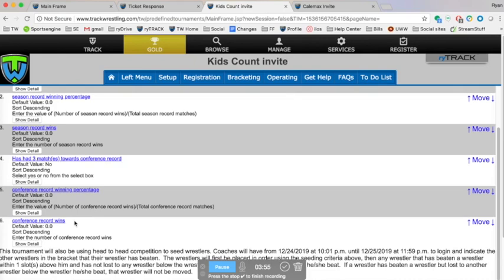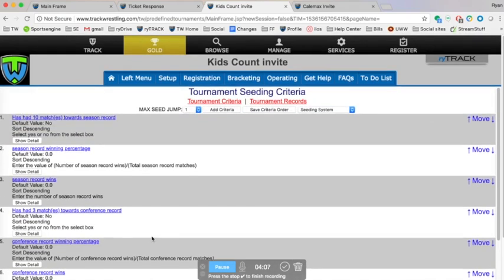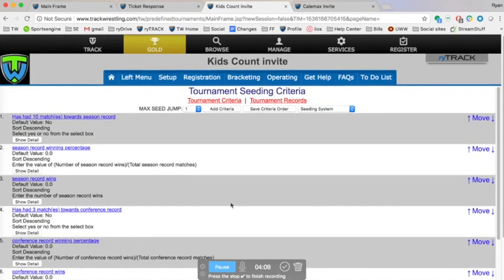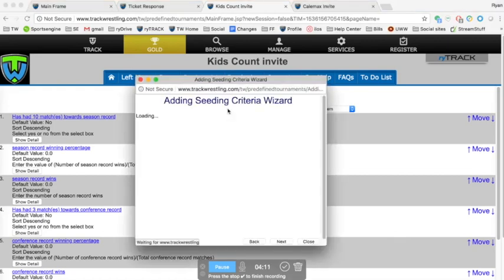So that's another way to go ahead and make changes, maybe be more specific in your seeding criteria. So you can add another tournament record there. So that works for some people, but maybe you want to add just a simple criteria. I can do that by clicking on add criteria.